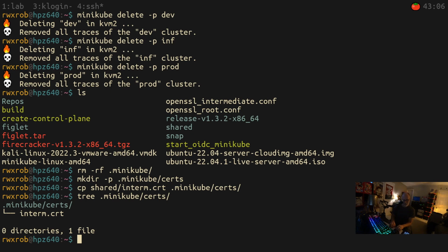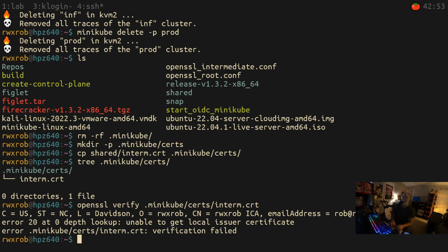Let's open it, openssl verify, minikube certs, interim. So that's, yeah. Yes, verification failed. So why does it work? This totally works. I'm going to show you.